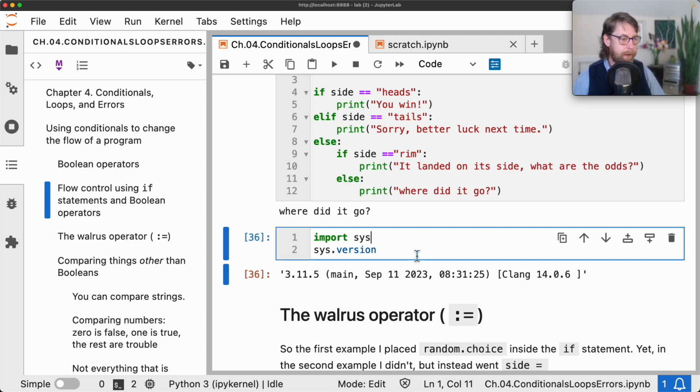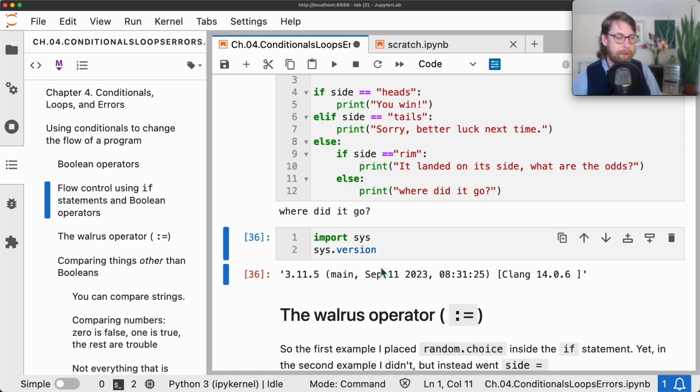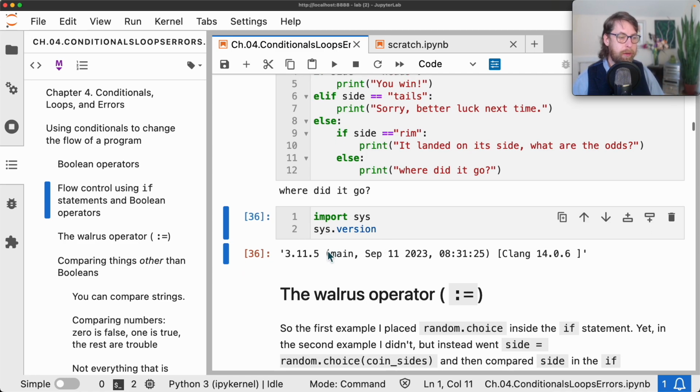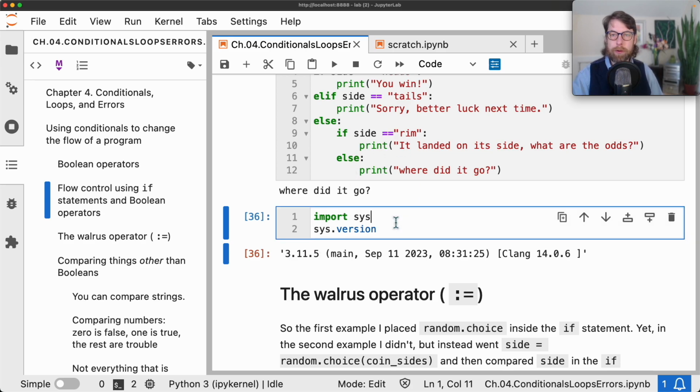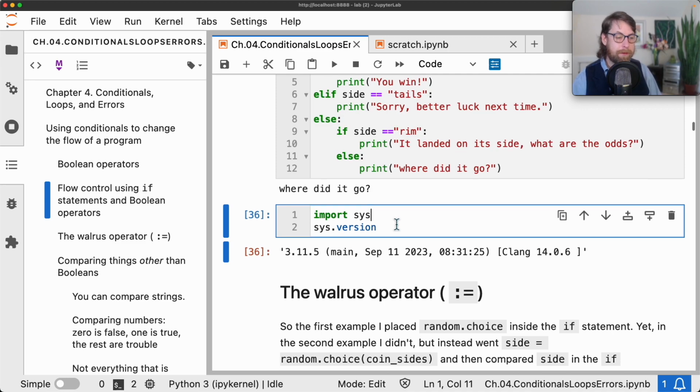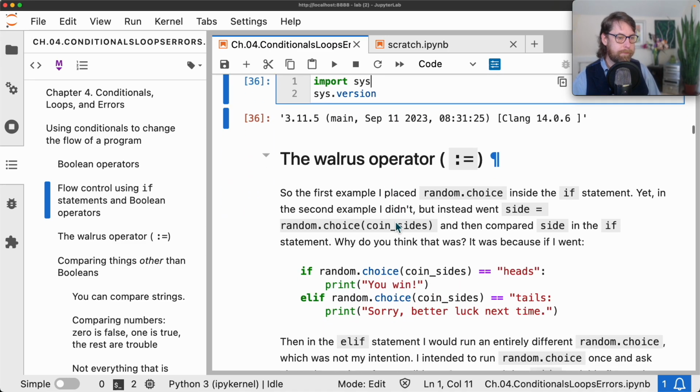Because that version is greater than 3.7 or 3.8, the stuff down below will work. If you're on an earlier version of Python, I might suggest that you update your Python or update JupyterLab. You can do that from Anaconda Navigator if you're running in Anaconda. There's lots of tutorials online for how to update it, or just ignore this section. But for the rest of us, let's have a look down here at the walrus operator.